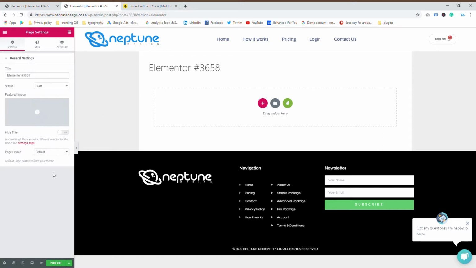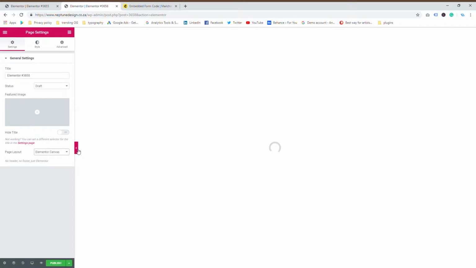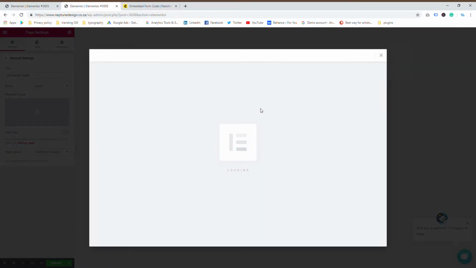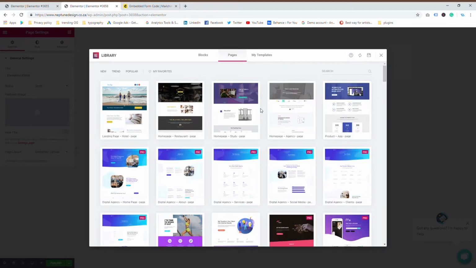Okay, so the first thing I'm going to do is put my page in canvas mode. That takes away the header and the footer. And then what I'm going to do is click on this folder button over here. What that allows me to do is have access to the Elementor free templates, but it'll also give me access to the Elementor Pro templates as well.